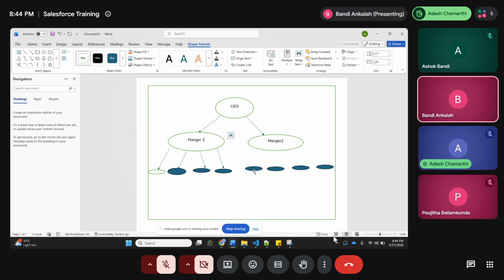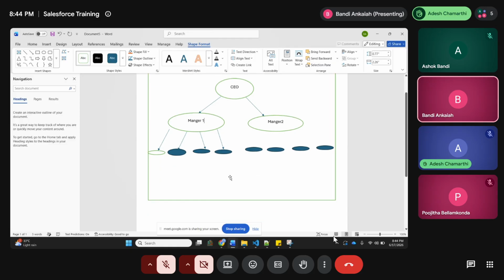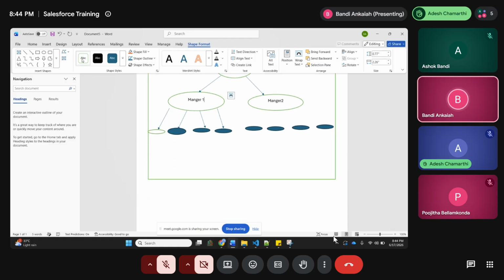What is a role? Role is nothing but a certain level of visibility of data. Who can see the records, based on the hierarchy. Simple. Role is nothing but data visibility. So how can we categorize? Okay, got it? And then coming to permission set.